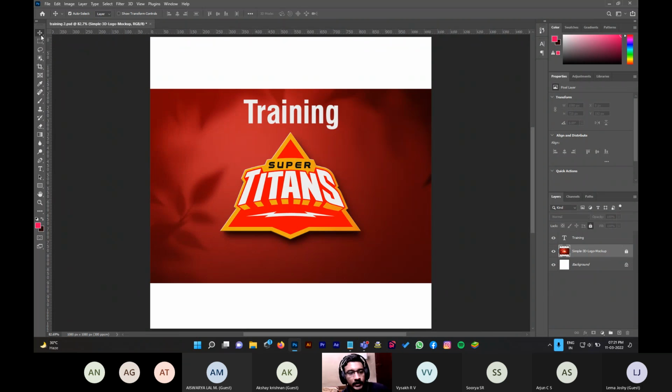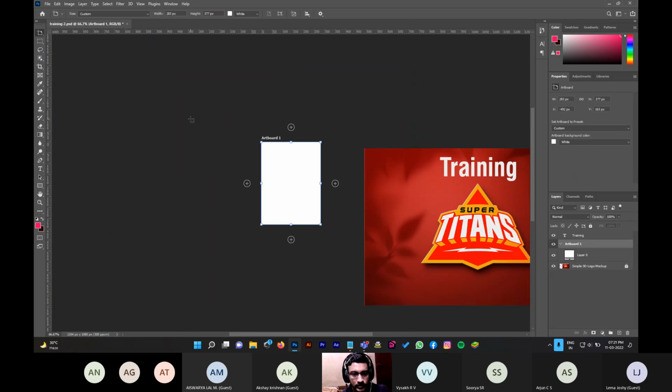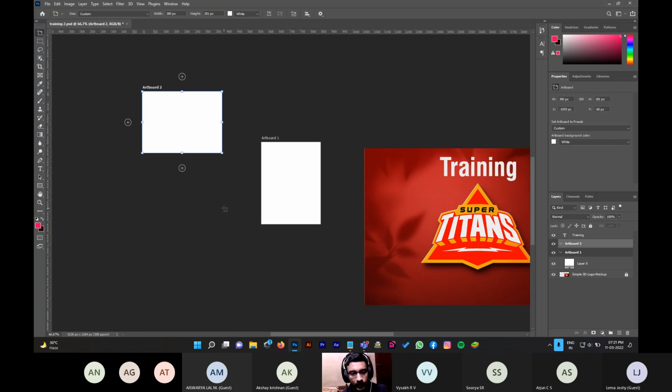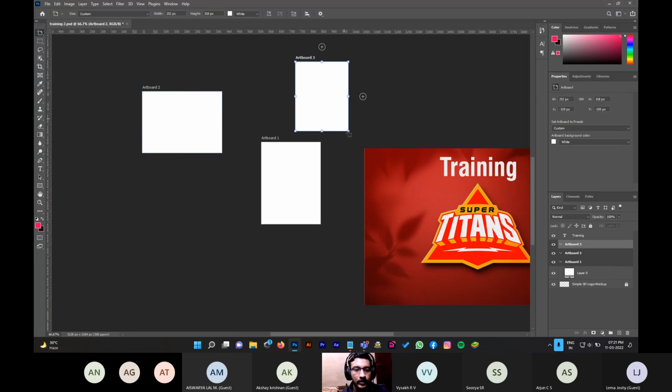Then there is another tool in this move tool, that is the Artboard Tool. This Artboard Tool is basically used for creating artboards like this. If we need different canvases inside one file, we can use this artboard. This can be useful for UI UX people. You can simply draw like this. We can give the values, but the advantage of using this tool is we can have different artboards inside the same file.